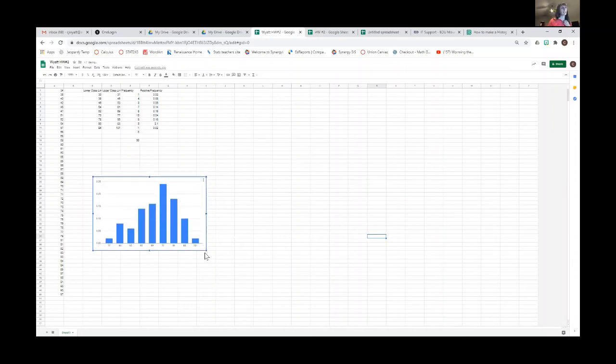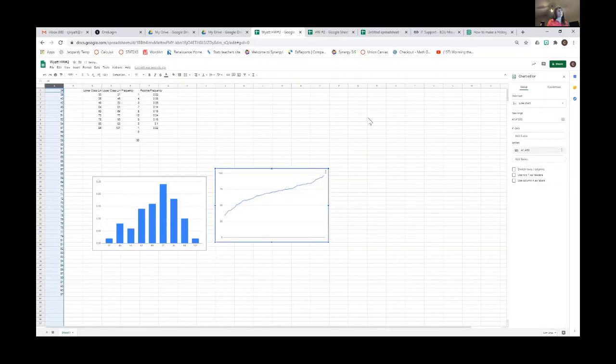It's not technically a histogram. A histogram would have no gaps and would be continuous. But with the limitations of our software, that's what we've got. If we want a technical histogram, we're going to have to go with one that's not a relative histogram. We're going to have to click this again and insert chart, change that over here to histogram. That's what a histogram should look like.